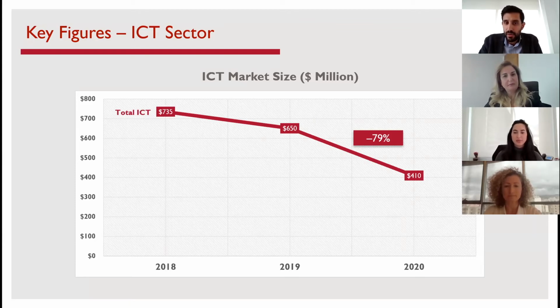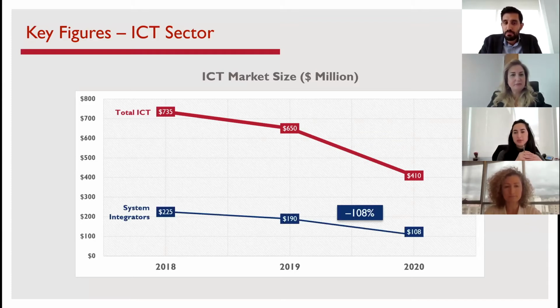Now, looking specifically at the performance of the ICT sector, we can see that it has declined significantly over the last 3 years by about 79%, of course, due to the various crises that hit the country. And it stood last year at around $410 million. Now, this decline was mainly driven by the system integrators component, which is the largest. And we can see that it has declined by about 108%, down to about $108 million.